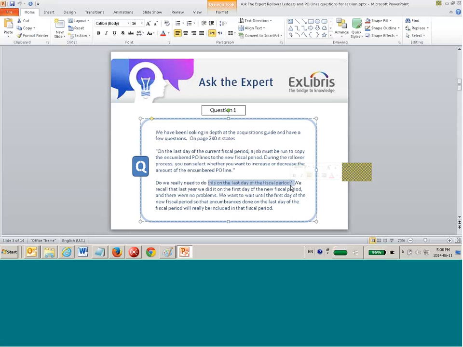Okay, no. You don't need to do this job that we're talking about, the rollover of the PO lines, the rollover of the ledger, which happens first, on the last day of a fiscal period. You can do it earlier than that. You can also even wait until the fiscal period is over and do it in the next fiscal period. The main important thing is that everybody in the library is coordinated and knows what's going on.